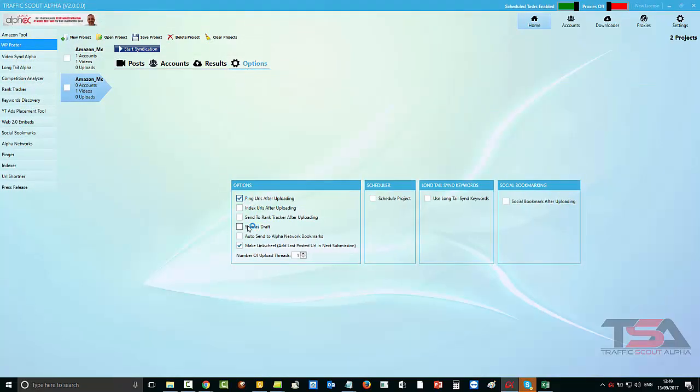Next thing I can do is come over to the options, and in the options I can click on ping the URL, index the URL. In the settings over here, you can choose which indexes you want to work with. I think there's 5 or something like that over there. If you want to work with more than one indexer, you can. I'm going to send to rank tracker after uploading. This is where we're going to put our keywords, and I'm going to save to drafts as well.